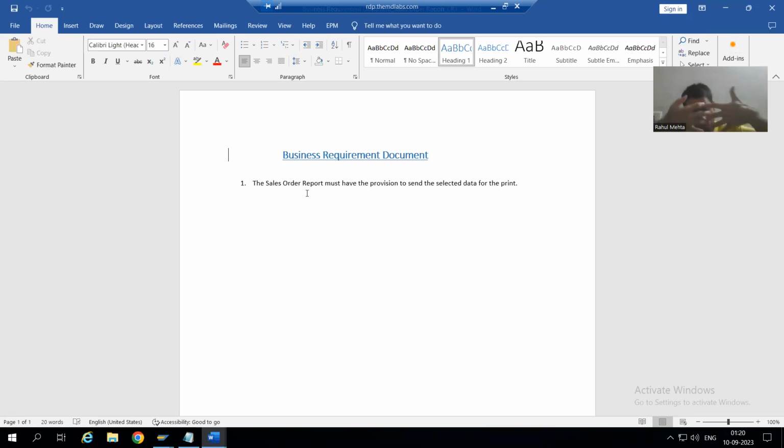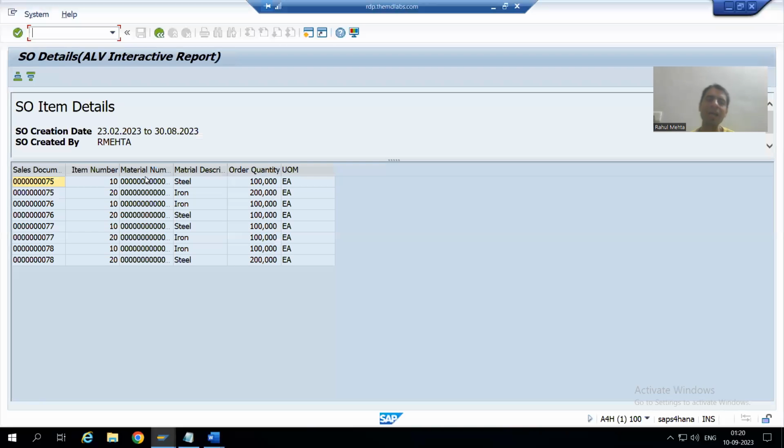Generally in the projects, in the same document itself, they will highlight the additional changes. But here I prepared a new one so that we can understand both things properly. Now what is the customer saying? The sales order report must have the provision to send the selected data for print. As of now, there is no option to send the selected data. We are sending all data for the output.